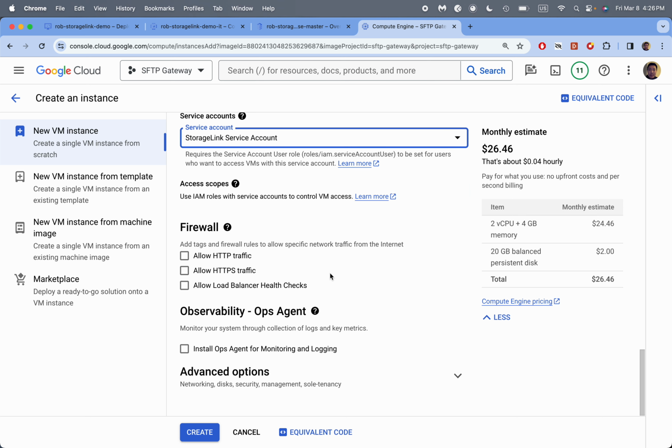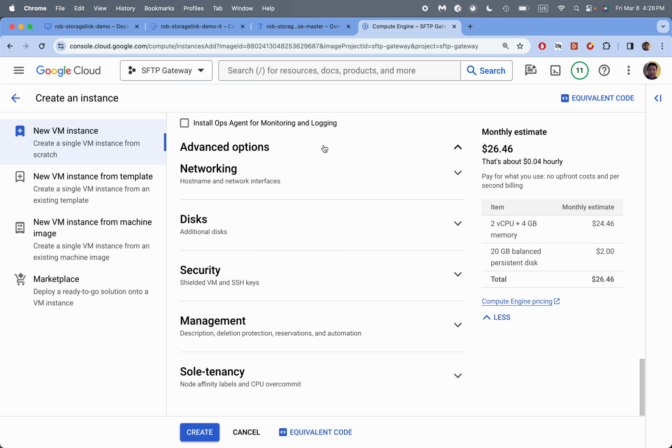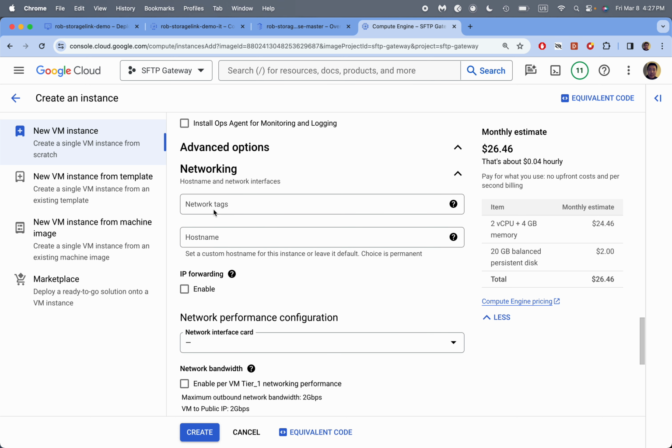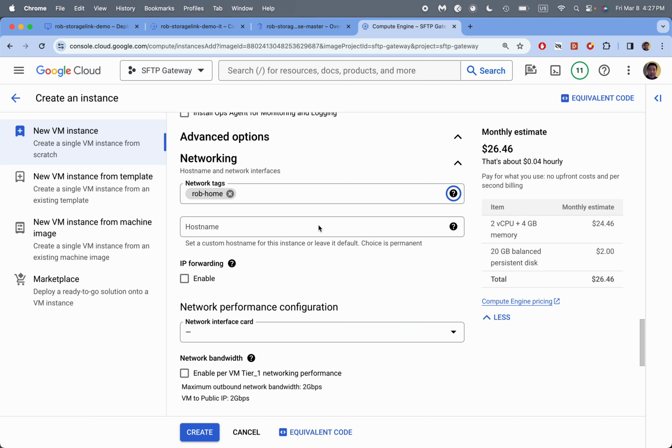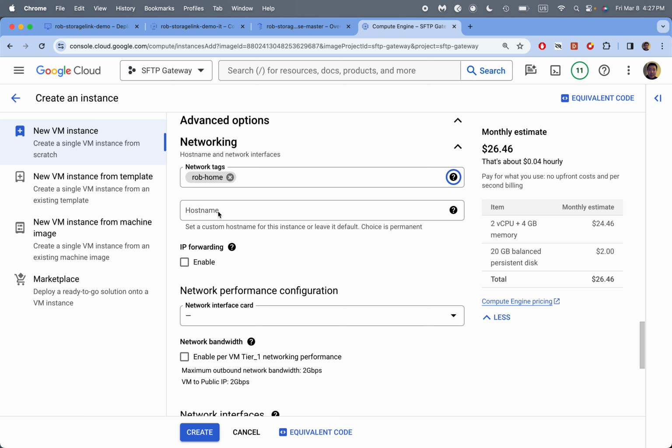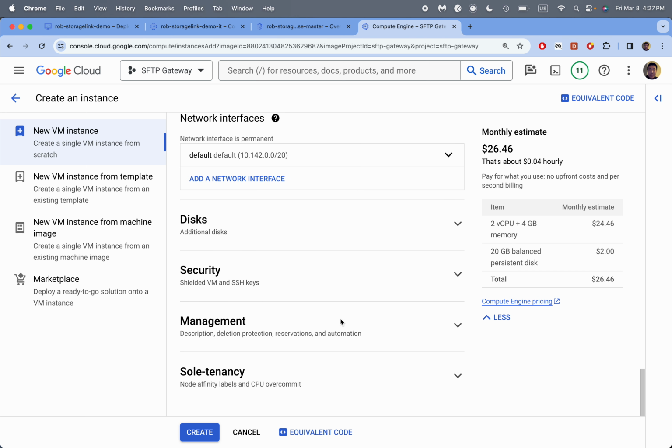All right. Next, I'm going to dive into these advanced options. There's a lot here. The only thing that I'm interested in for this demo, first, is networking. I have this one firewall rule that lets me connect from my home and office. This is just for me to be able to access the VM via port 443, for example. This also has rules allowing me to SSH in via the SSH in browser. And let's see what else.